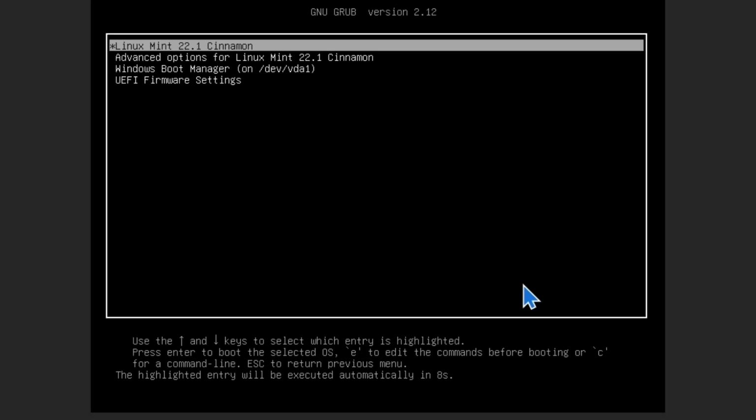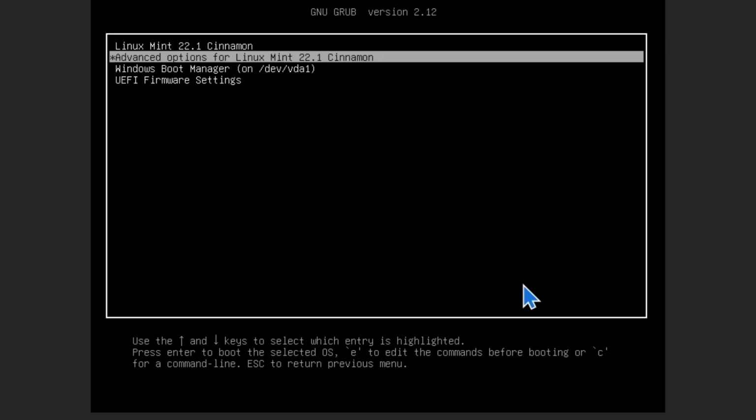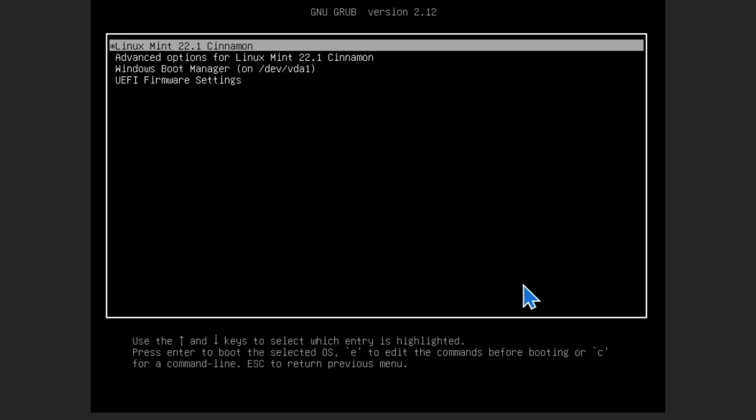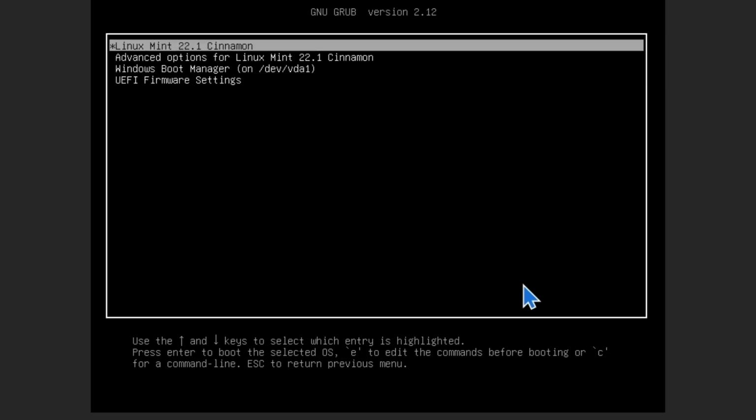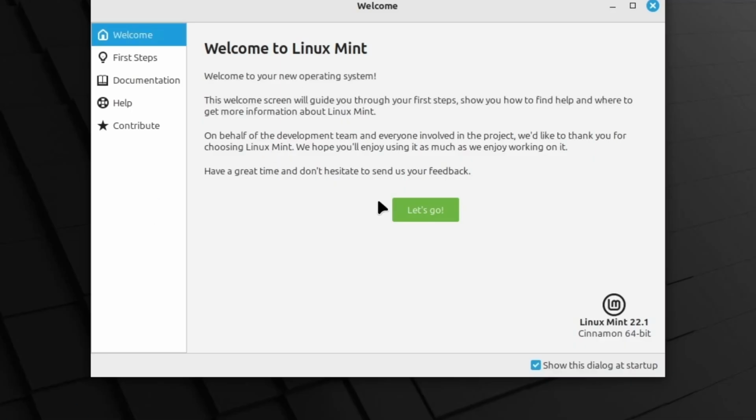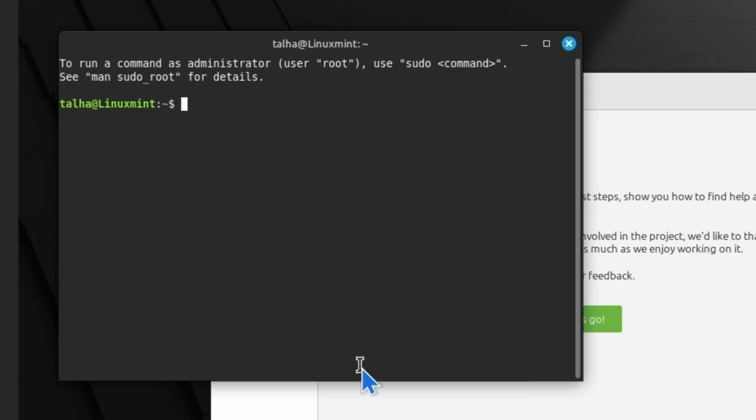So now you can see it's showing me the GRUB boot menu, and that's a very good thing. I can see Windows as well, but sometimes it won't show you Windows Boot Manager, and you just see Linux Mint, advanced options for Linux Mint, and UEFI firmware settings. Then what you need to do is go directly into Linux Mint, and I'm going to give you just one command to fix that. In your Linux Mint or any other Linux environment, you just run sudo grub update.